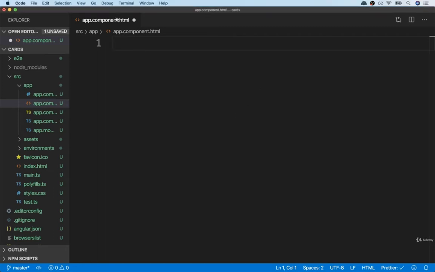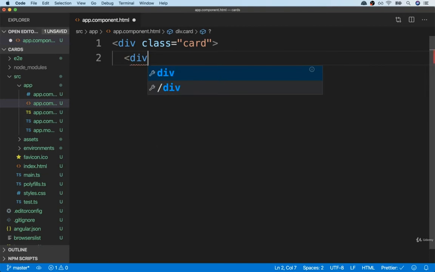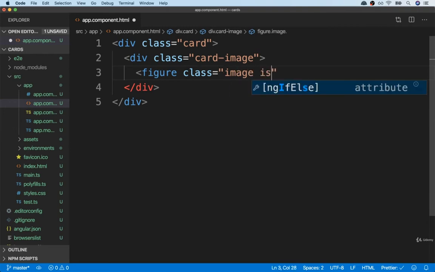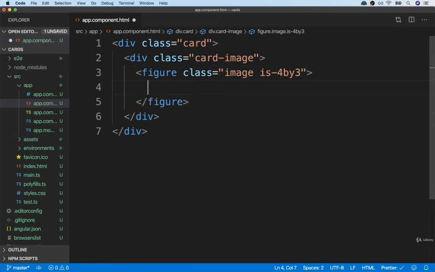So again, inside my app component HTML file, at the very top, I'll add in a div with the class of card. Inside there, I'll add in another div with the class of card-image. We're going to close both those divs off right away. Then inside the div with the card-image class, I'll add in a figure with the class of image and is-4by3. And I'll close off the figure.